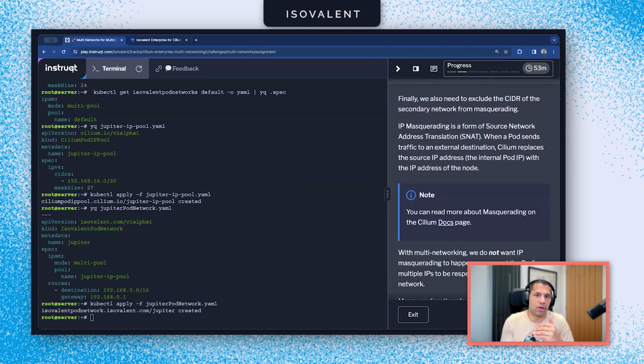And one last thing we need to do before we deploy our pod and connect it to multiple networks is to make sure that we disable masquerading. Masquerading is essentially when you have a pod in a specific node and traffic comes out, typically traffic will be source NATed or masqueraded, and the source IP will be that of the node where the pod is located. When you do multi-networking, we don't want to change the source IP. We want that source IP to be maintained. So we have to disable masquerading for this specific IP.